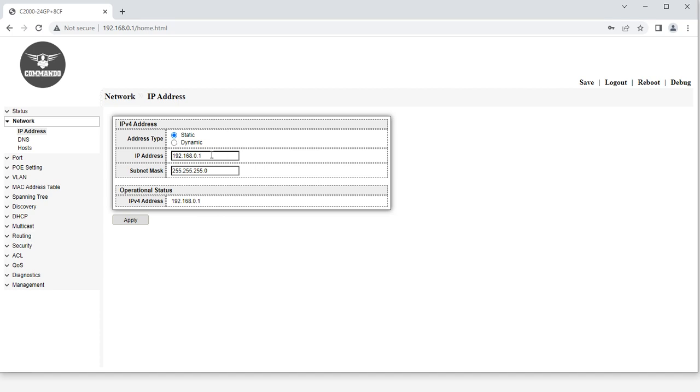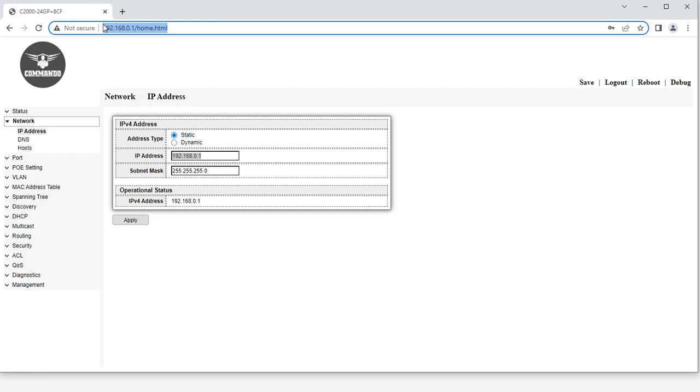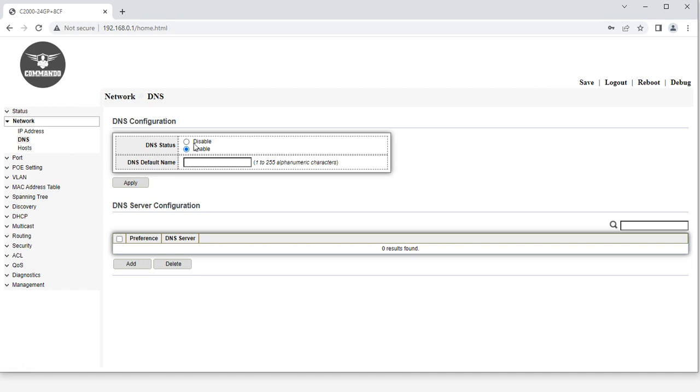We can have the IP addresses configured for the device directly, statically or dynamically. So we apply and we get those IP addresses. We can have the DNS. So we can have the domain name system translate the domain name into the IP addresses.